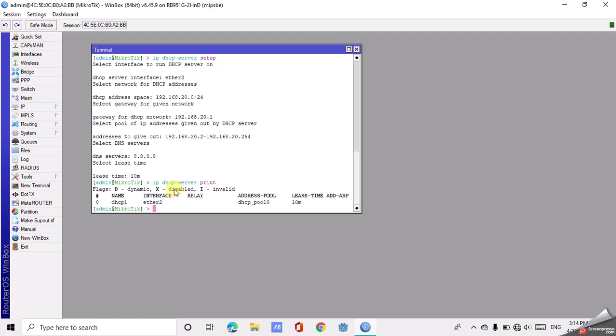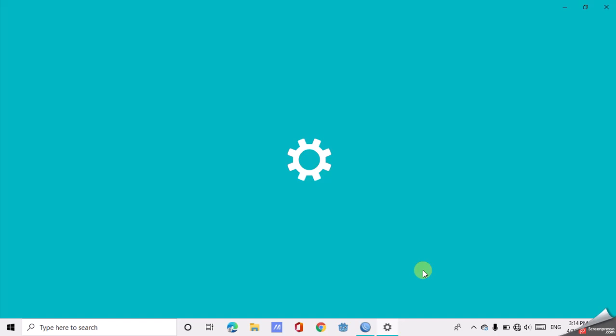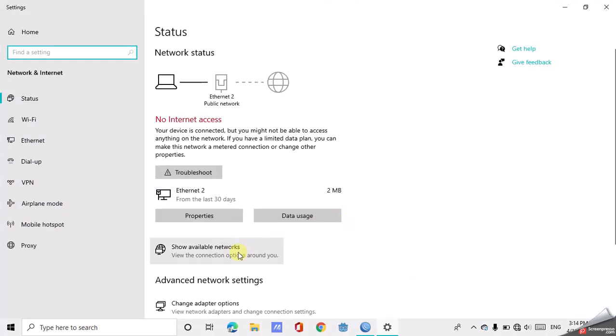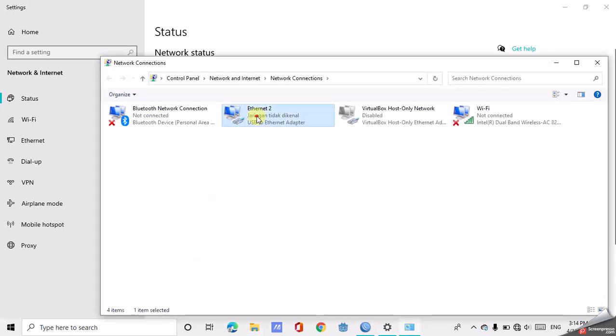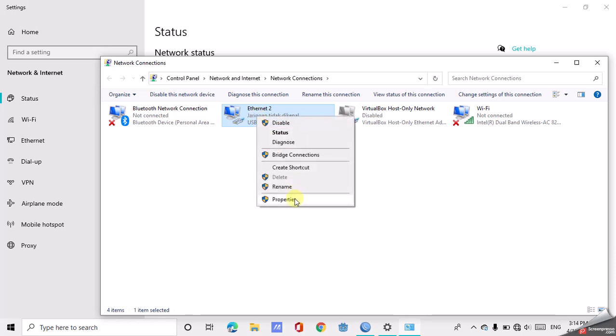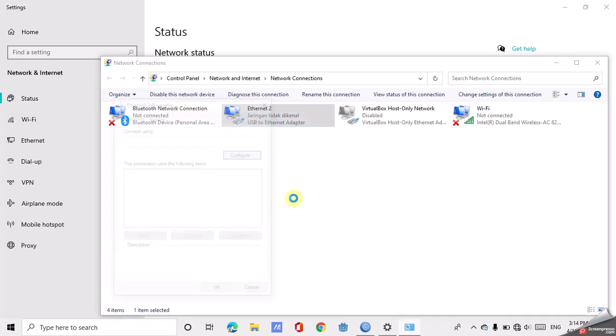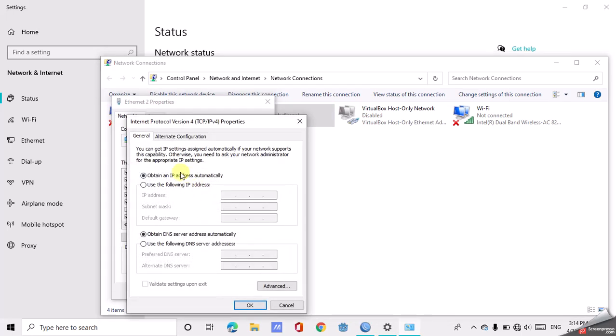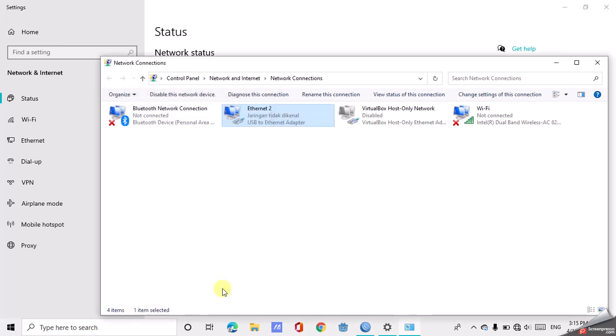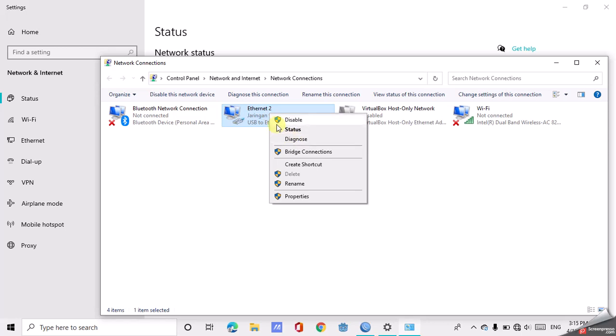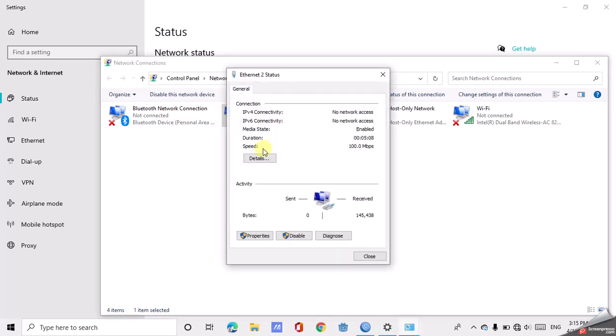Now check the client. This client gets an IP address automatically. Before checking the IP in the client, you must go to check the adapters first. Right click on the touchpad or the mouse and go to TCP/IPv4 and it must obtain an IP address automatically. And then OK, and right click and click status, details.